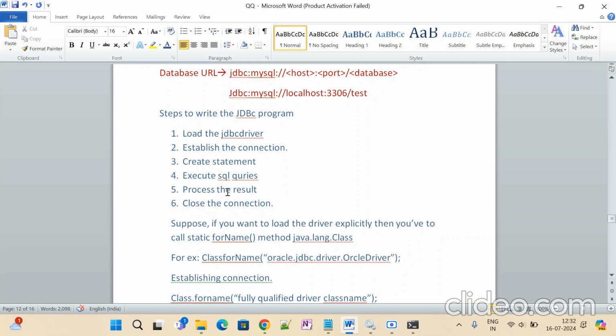Okay, they need to be stored in the result set object. And what is the fifth one? Process the result. Either you can print it using System.out.println, or take one by one record and perform some operations using a for loop or while loop. With the help of these loops you can iterate one by one over the records, and you can do whatever operations you want. Processing means displaying or doing some operations on the data.